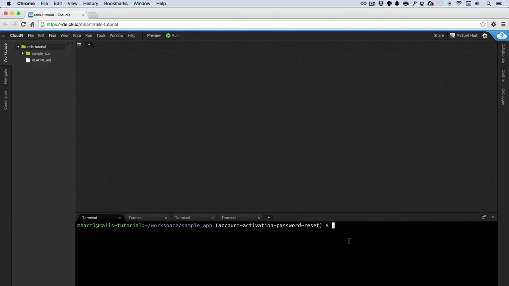But we do need a controller for it, so let's generate that. It's plural because it's a resource. And then I'm going to put the backslash here, which is just a continuation character. And then I am going to want to edit these things. These account activations, we're going to be changing their status from inactive to active.